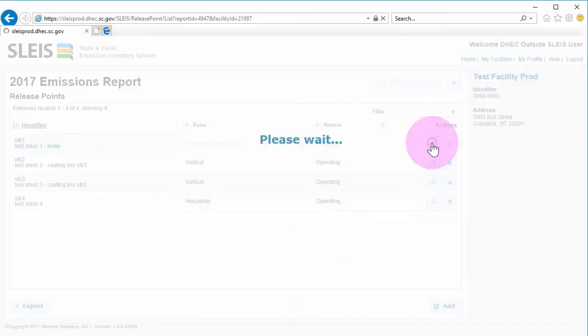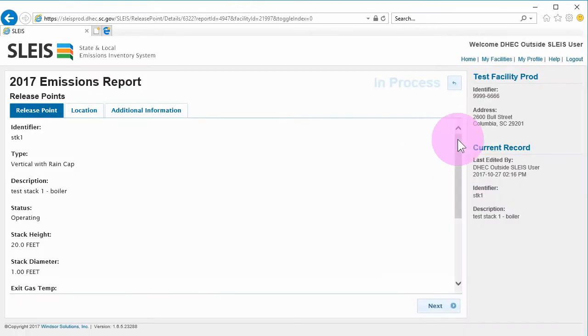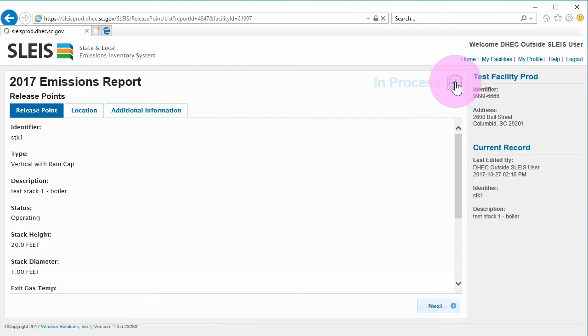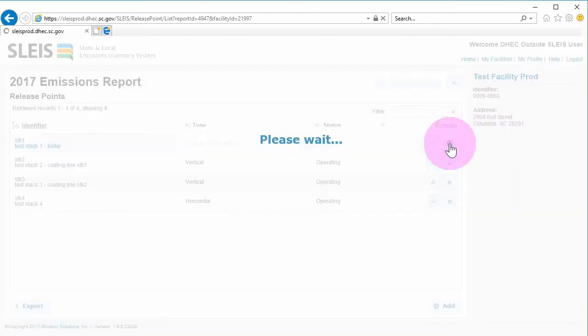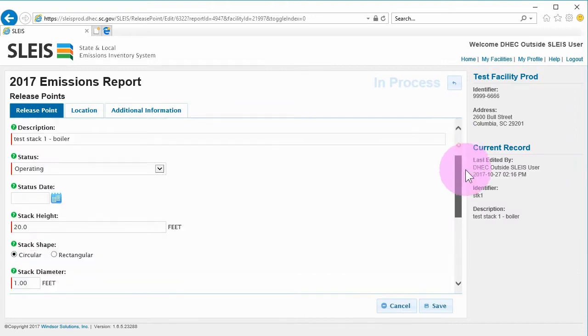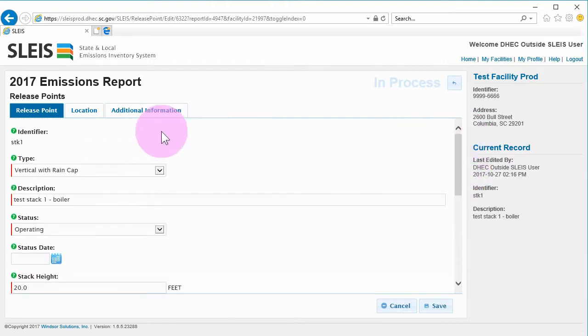Clicking the magnifying glass button for a record results in the View Only screen for the selected record. No changes can be made on the View Only screen. Clicking the Gear button results in an Edit Mode screen that allows data to be edited and saved. The resulting screen is the Release Point screen.